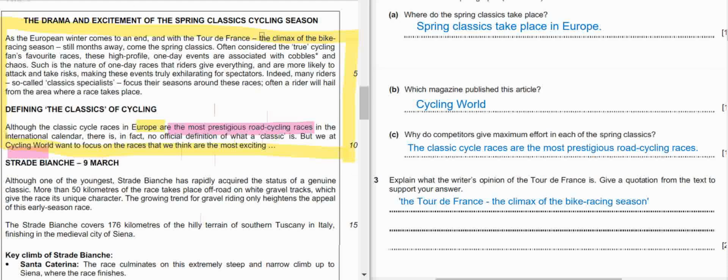The Tour de France, the climax of the bike racing season. Right? So it's the climax of the bike racing seasons. Now we move on to question 4.